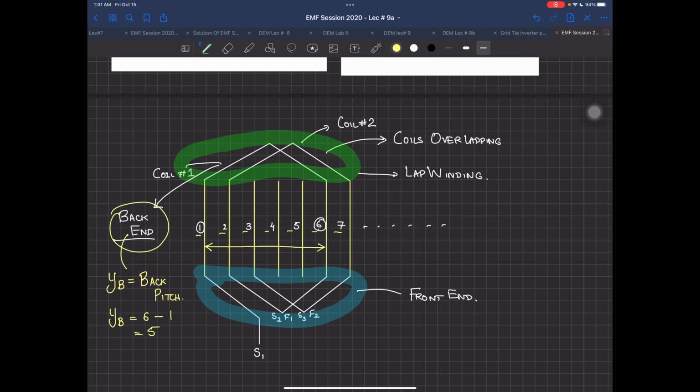But now if you see this front end, what is this front end? Front end means that I ended at 6 after, of course, many turns. So now from 6, I am going back to 2, and then I'm going to start. This connection from 6 to 2, which provides the interconnection between coil number 1 and coil number 2, is going to be called the front pitch.